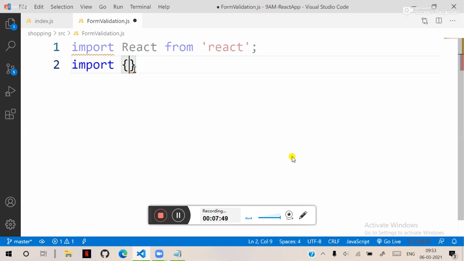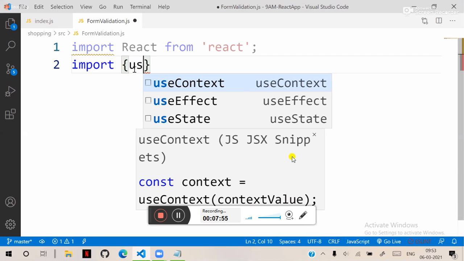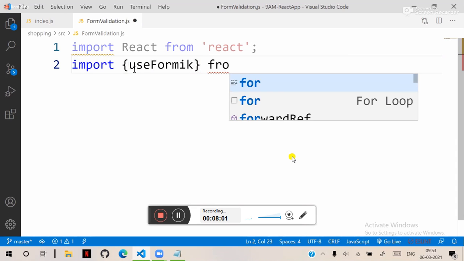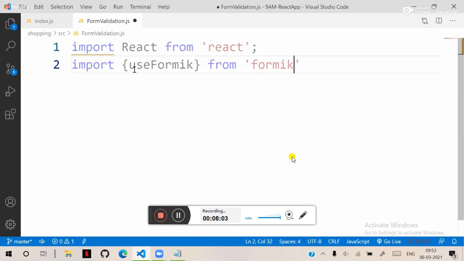Another option is, in order to use validations, you need to use Formik. You need to use the useFormik class from the Formik library. From the Formik library, you have to import this useFormik class. So this is required for validations in React.js.